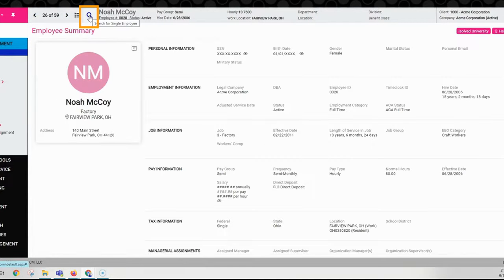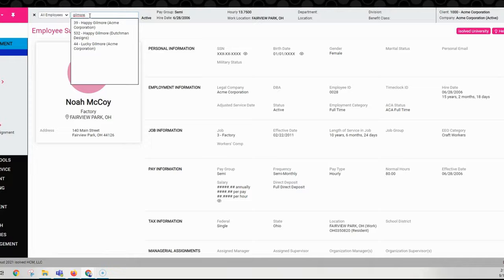The magnifying glass icon allows you to search for individual employees. One left mouse click, and now having typed in Gilmore, the last name of the employee, which is what you want to condition yourself to use, pulls in all instances of Happy Gilmore and Lucky Gilmore's employment records. So I'm going to select Happy, who is in Acme Corporation.